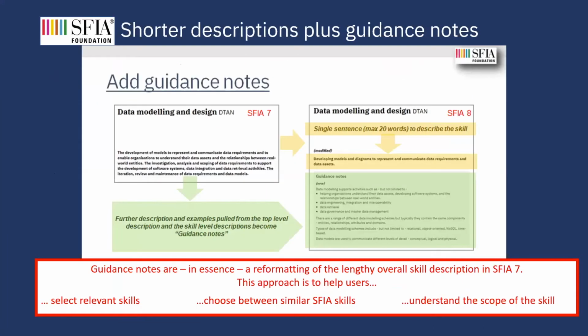And just give another example around here. This is the data modeling design, where we're saying there's a paragraph describing what data modeling design is. When we looked into what those words are, they are effectively describing the scope of what the skill's about. In many of them, we give examples of how it might be applied. So again, we just think it's useful to pull that out, retain the content that's in that paragraph, but make it a bit simpler and easy to use.